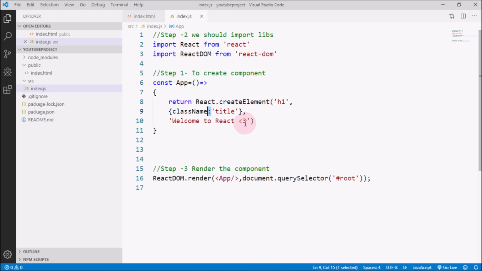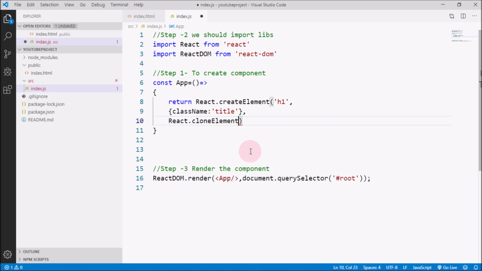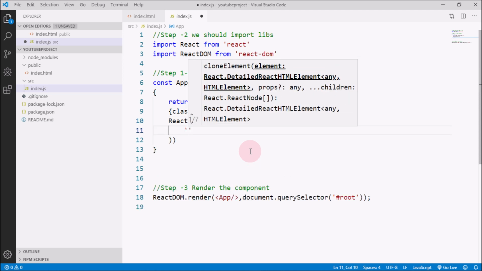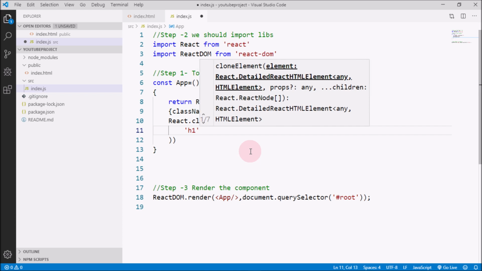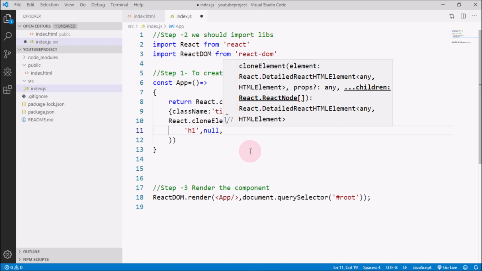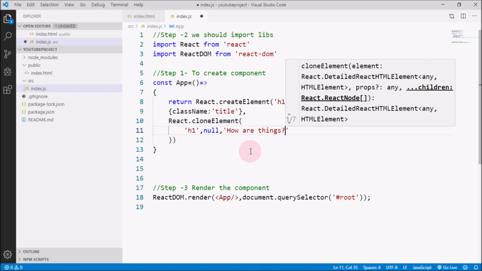If you want to create nested elements by using the create element method, then instead of putting this, you need to call React again. Again, you have to call the create element, and inside this, you again have to pass the thing that you want to create. This is h1 again, and I'm not going to add any attributes right now. And the next thing I would be adding, how are things.